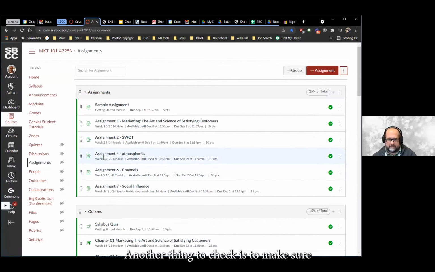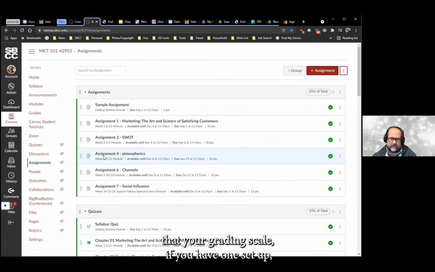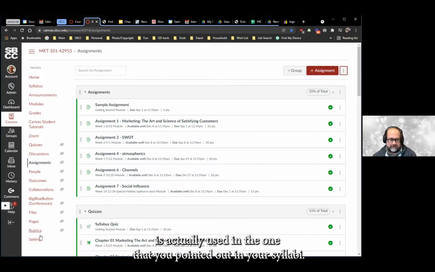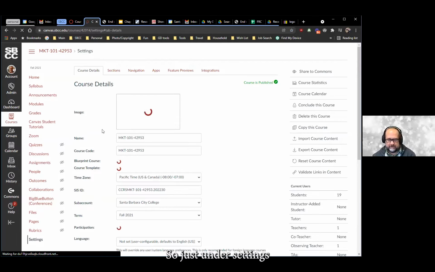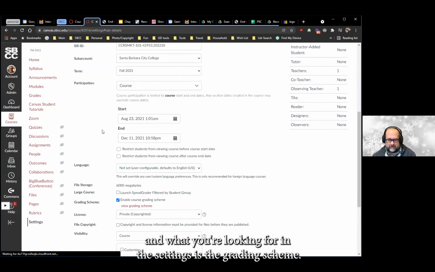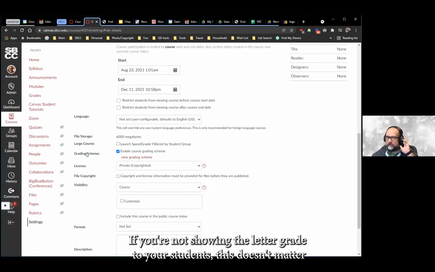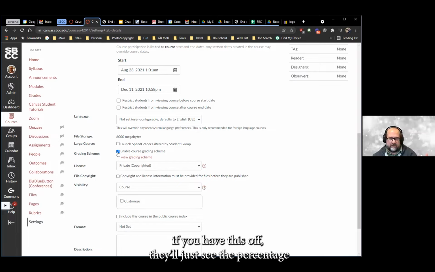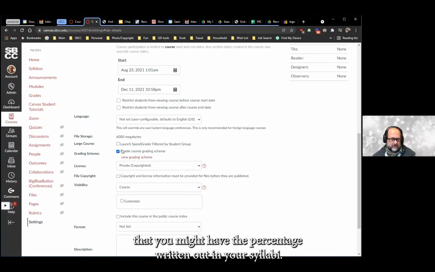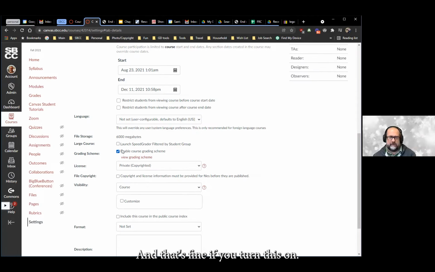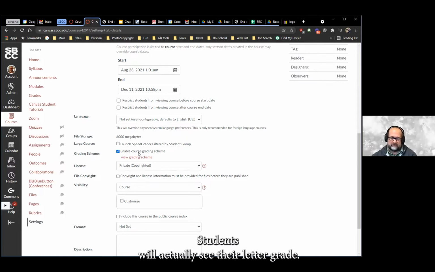Another thing to check is to make sure that your grading scale, if you have one set up, is actually using the one that you pointed out in your syllabi. Just under settings, what you're looking for is the grading scheme. If you're not showing the letter grade to your students, this doesn't matter. If you have this off, they'll just see the percentage, and you might have the percentage written out in your syllabi, and that's fine. If you turn this on, students will actually see their letter grade.